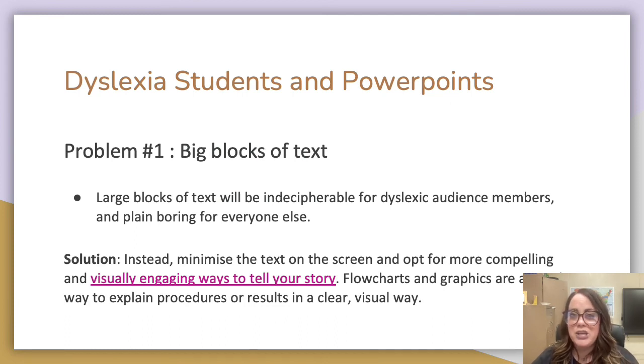So here are some ways that you can actually help your kids who are dyslexic in preparing your PowerPoints. So a big problem for some people with dyslexia is big blocks of text. For people with dyslexia, the large blocks of text is kind of indecipherable. They can't see it because of the way their brain is wired. So what you want to do is minimize the text on the screen, and opt for more compelling and visually engaging ways to tell your stories. Use flowcharts. Use graphics that are going to explain the procedures without our students having to read all of the information.